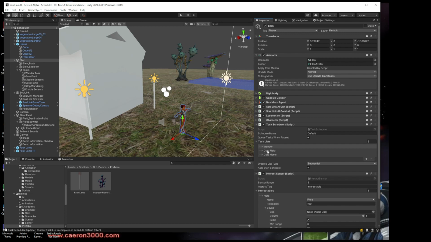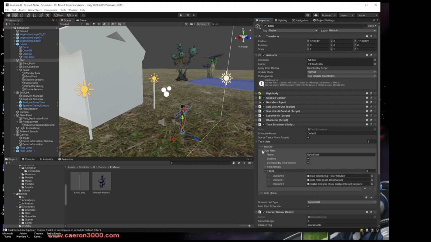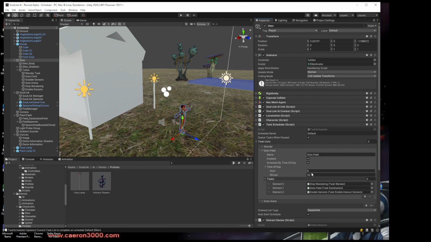Now I have the go to field task, and that one is set by schedule by time of day. This is very important because this will not trigger until a certain time of day is hit. And if we go down to time of day, we can look and see what is the hour and what is the minute. And this is going to be 9:30. So at 9:30, this task will start kicking off.